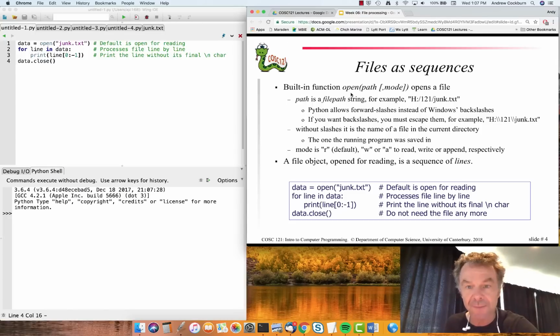So files are just sequences, and we have a new command called open that allows us to open one of these sequences. We need to specify a path, which is the series of directories or folders that we need to go to find the file, and we also can optionally specify a mode that the file will be opened in, which can be read, which is the default value, or write, or append, as we'll see in a minute.